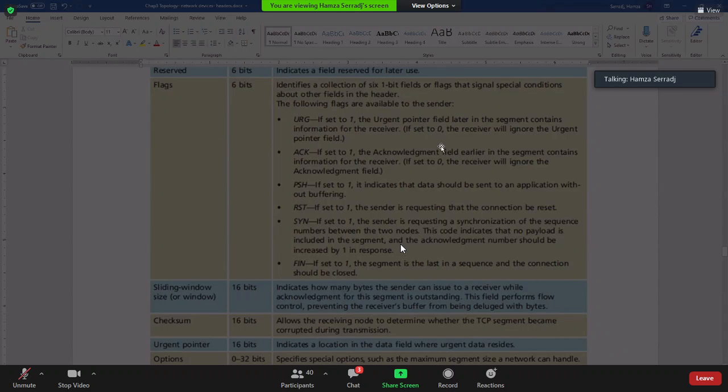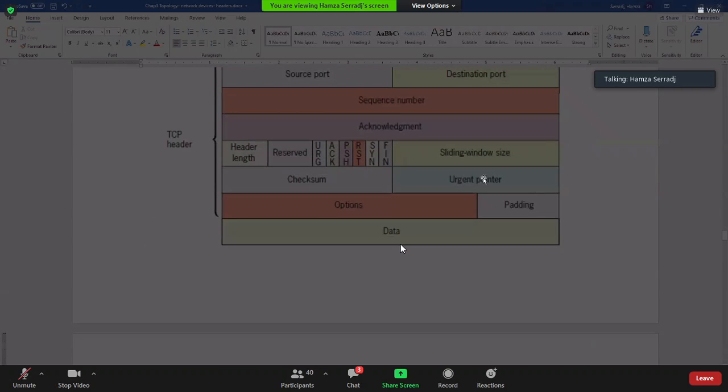So if it's 0, this part will be ignored, right? You know that there is no urgent, so all these 16 bits will be ignored. If it's 1, they will take it into consideration, because you know, guys, in reality, what is it? It's just bits coming, right? So all this is the logic that we are putting behind it to understand what those bits mean, and how we're going to treat this data to build it back, right?